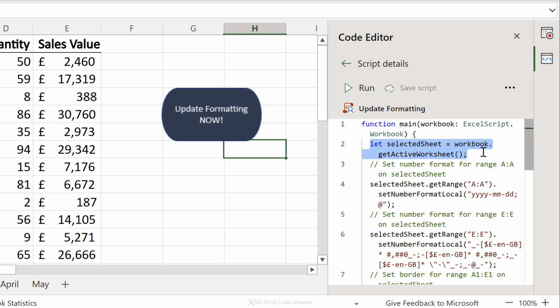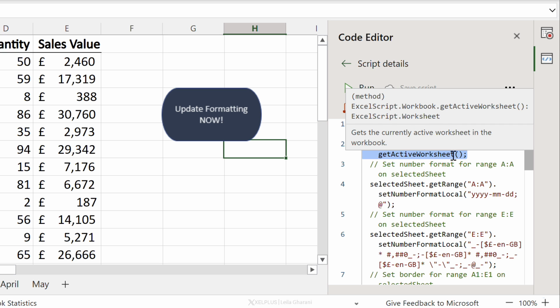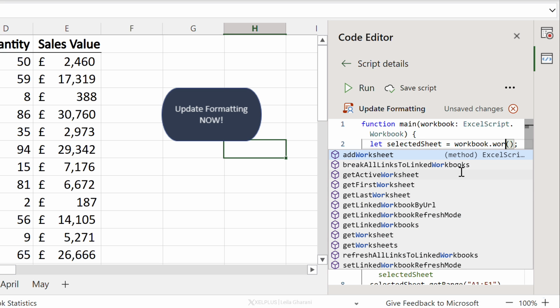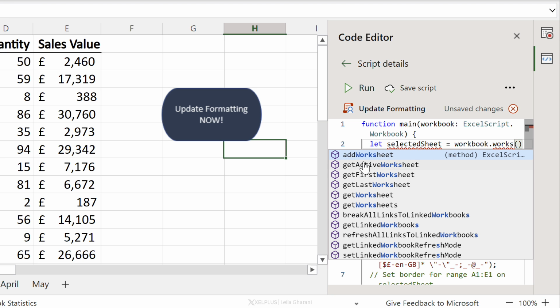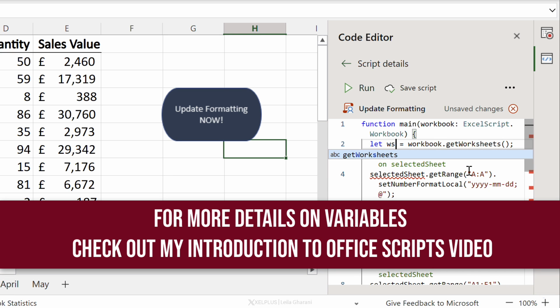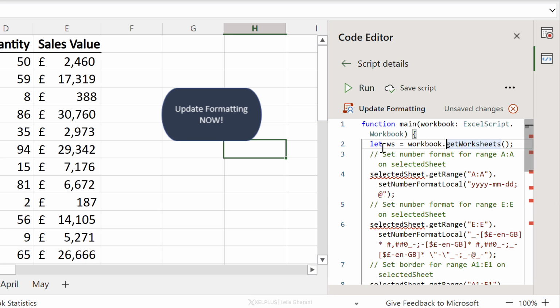That's to change the statement here. We created this object called selectedSheet equals workbook.getActiveWorksheet. But we don't want the getActiveWorksheet. Instead, we want to get all the worksheets. So if you just start typing for worksheets, we can see getWorksheets. That's what we want. I also want to update this selectedSheet and just change that to ws or just something else that represents more than one sheet. So this is going to be the worksheets collection.